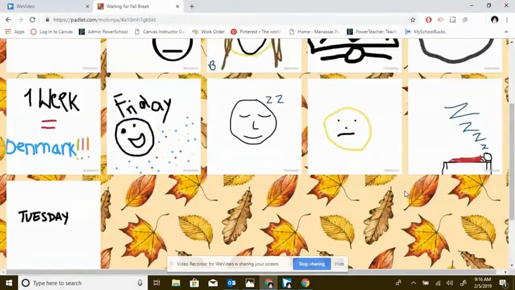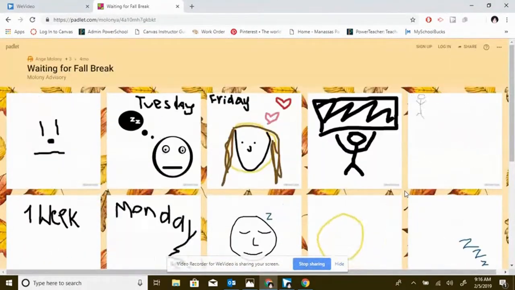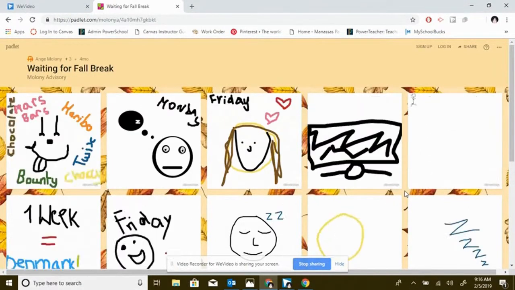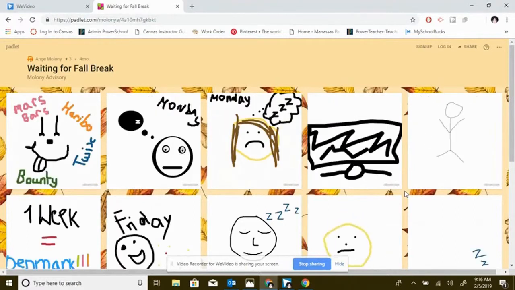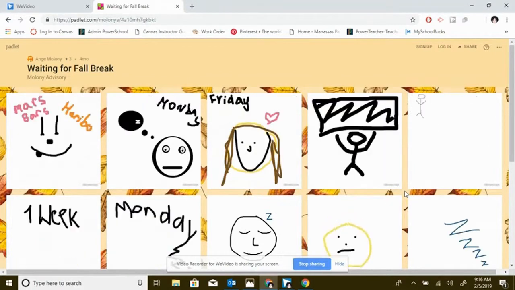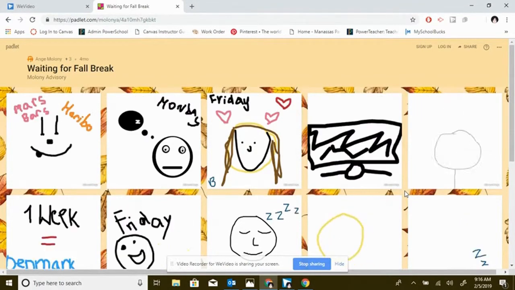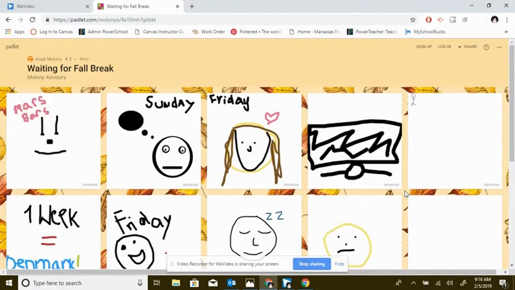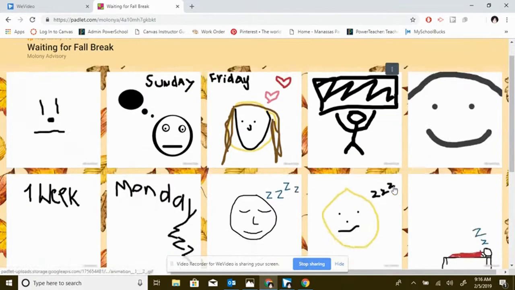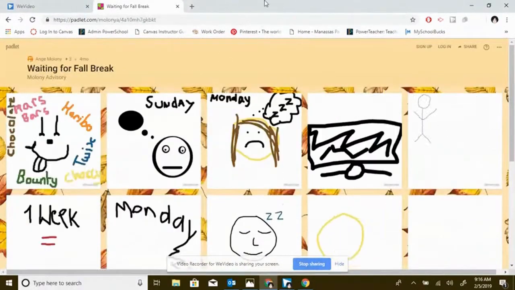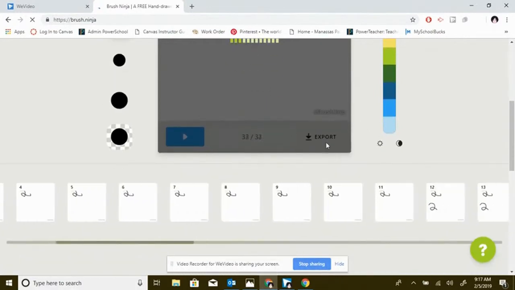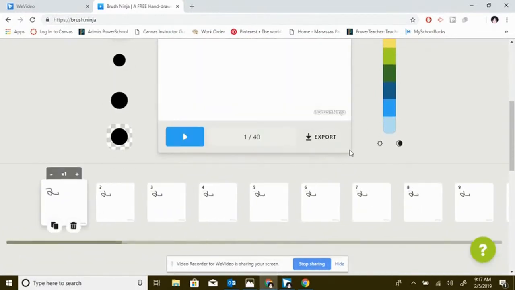So you can make it as simple or as complicated as you would like. Artists, like I said, can have a field day, but even if you're not crafty, it's a fun and engaging way for students to show their learning. They could make animated flashcards or explain a concept like a multi-step process. You can start with a blank board, or like I said, they have images as well. So you can download it and export it.